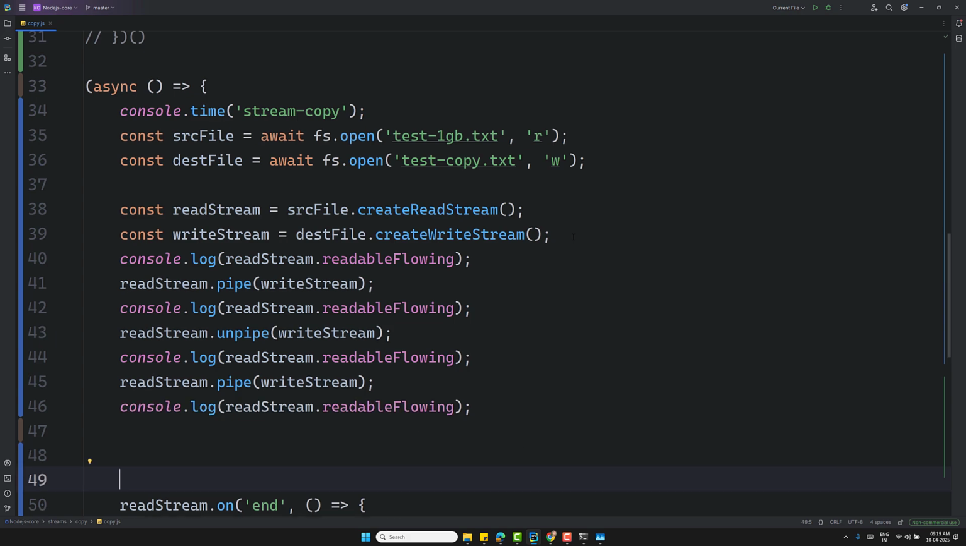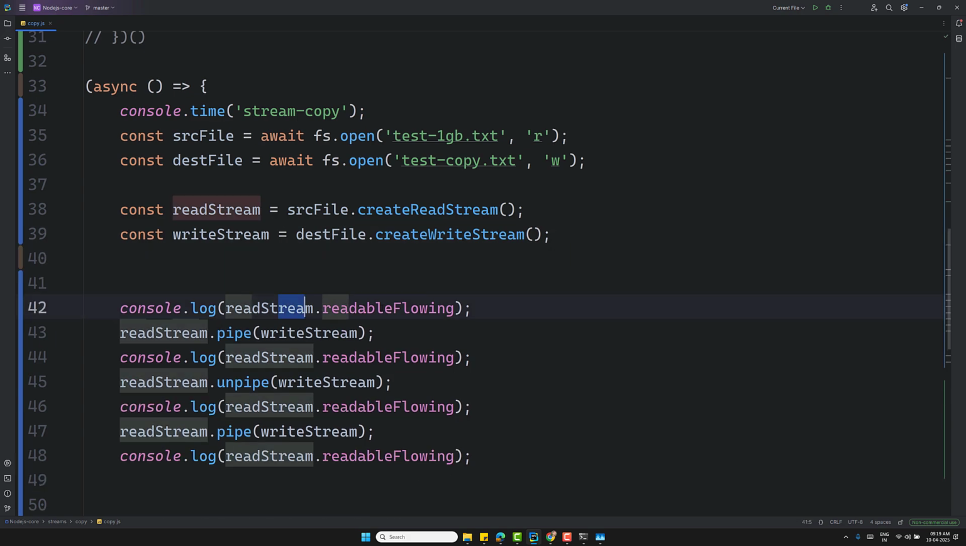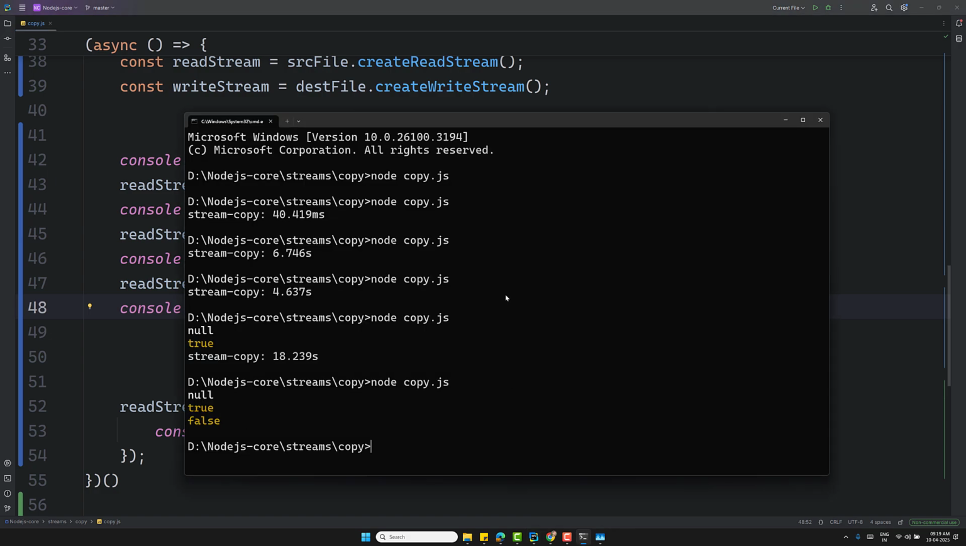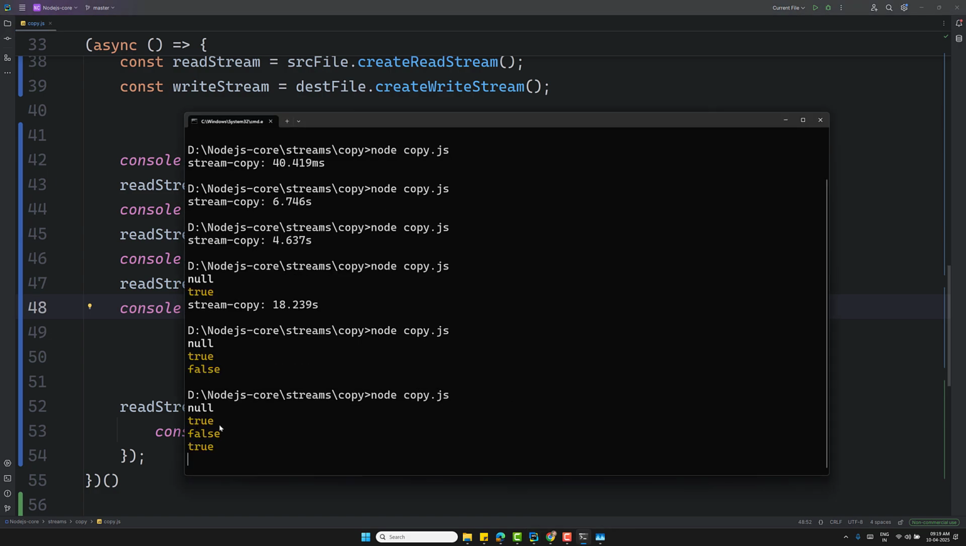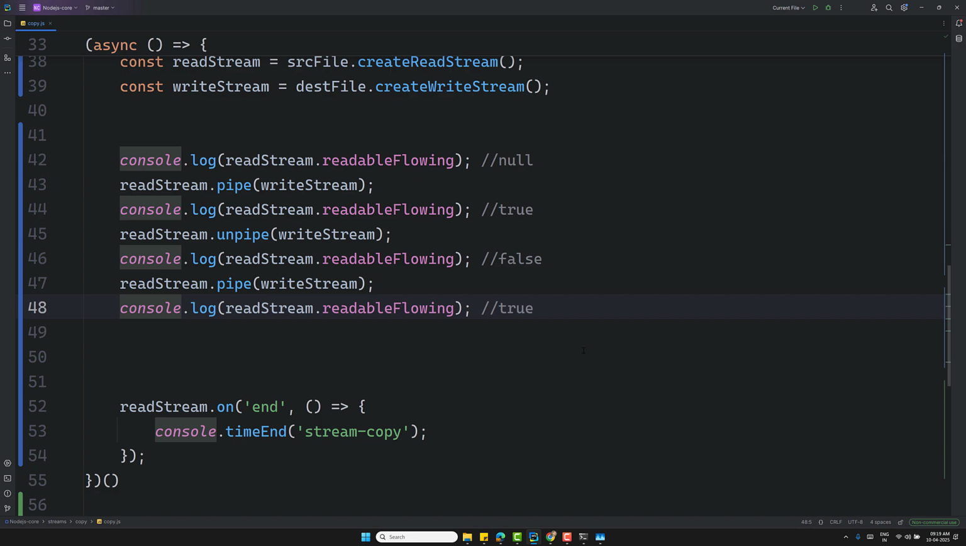So this is what I am trying to do. First it will be in the null state. Then I start the piping, it will be in the true state, because it is readable flowing. Then I have unpiped it, so it will be false, and finally I have resumed it, so it will be true. If you look at the output, it is null, true, false and true. The same thing has happened. That is the main thing.